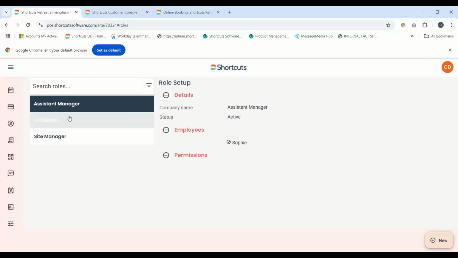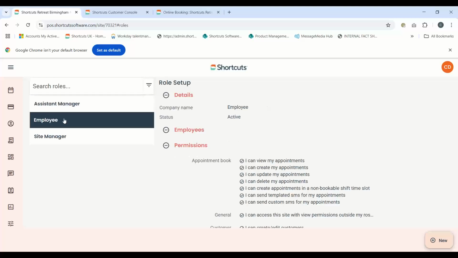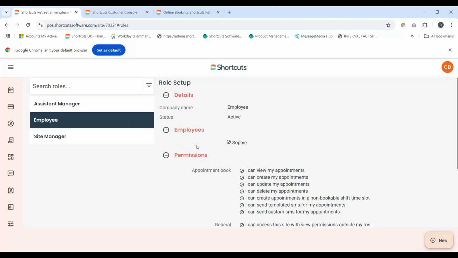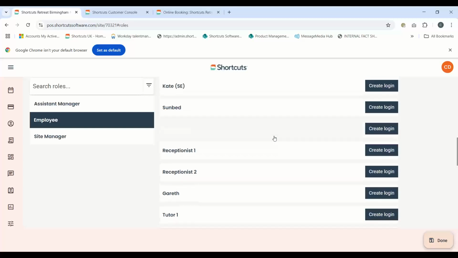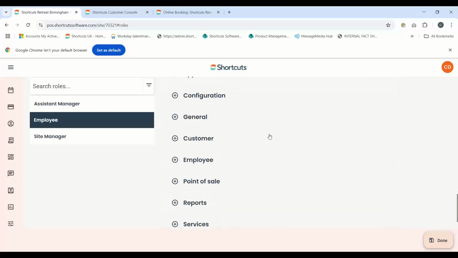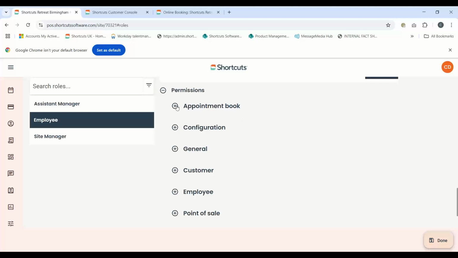Choose the correct role type on the left. Some of you may just have employee and site manager. Some of you may have custom role types, such as assistant manager here. Simply choose the relevant role type. Click the red word permissions. And then scroll down. And you can start to expand the permission categories.